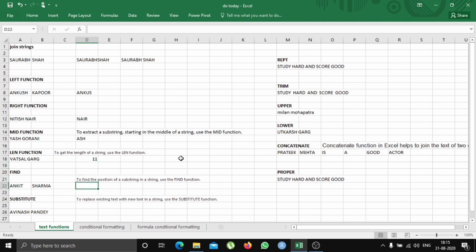The next function is the find function. In this find function, you'll get to know where the text you want to find is located exactly. So suppose we want to find the text "ki", make sure it is entered in inverted commas, and we want to find that within the text Ankit. Close the bracket, press enter. So "ki" is third in Ankit, beginning from the third letter.